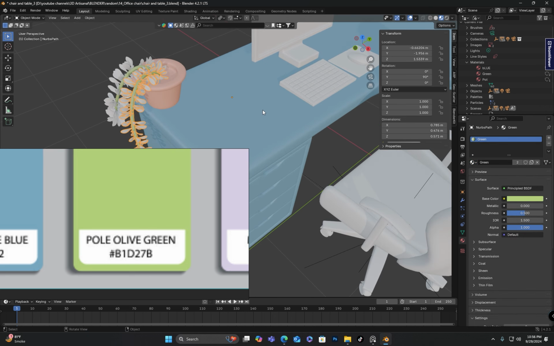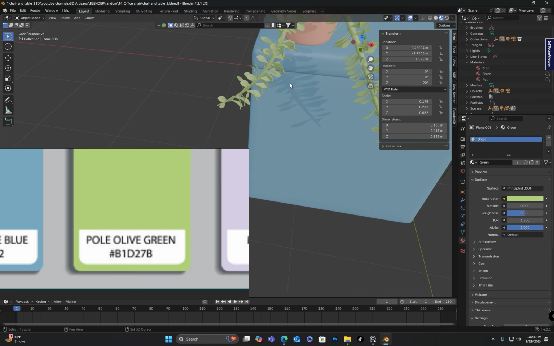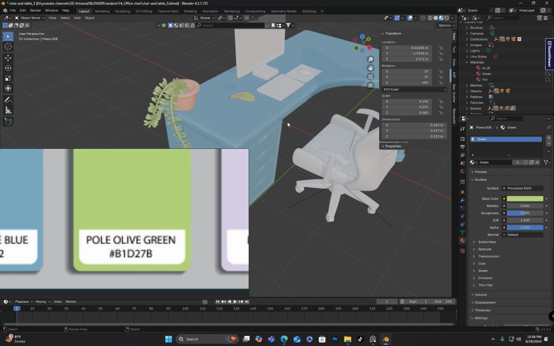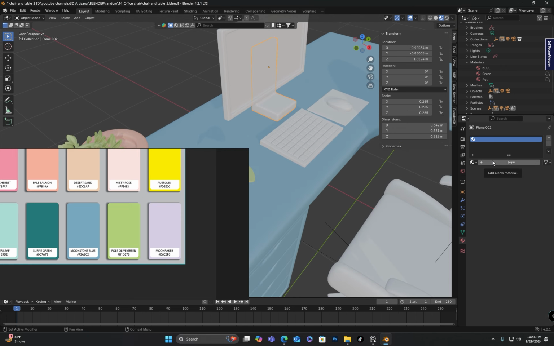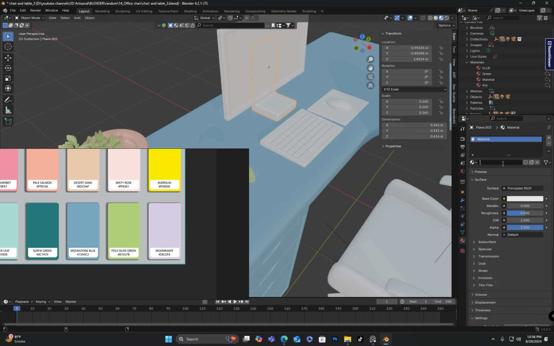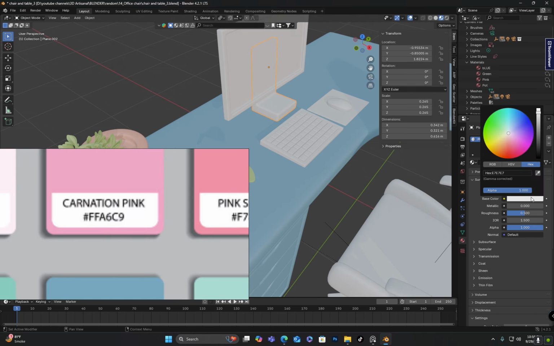To apply material to the leaves, I will press Alt plus H to unhide the leaf object and apply this green material to it, which will apply the green material to all the leaves. Now I will select the screen stand and create a new material, then rename it. I will add the pink color code to it.